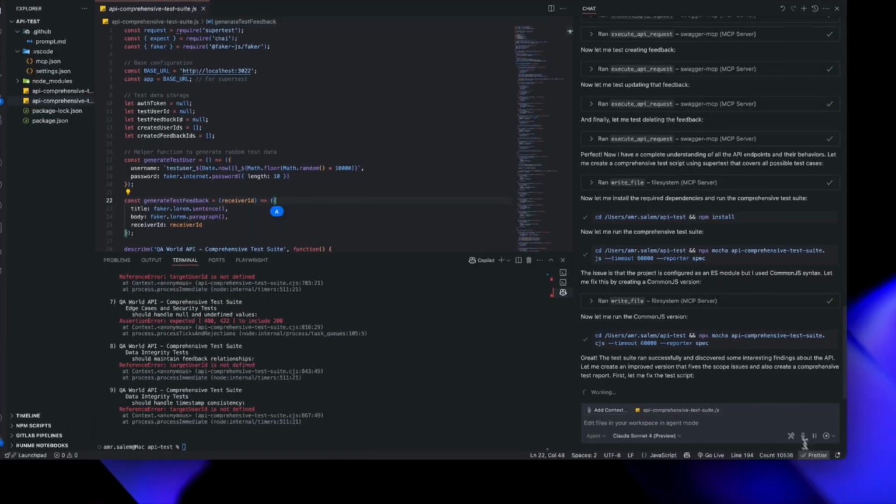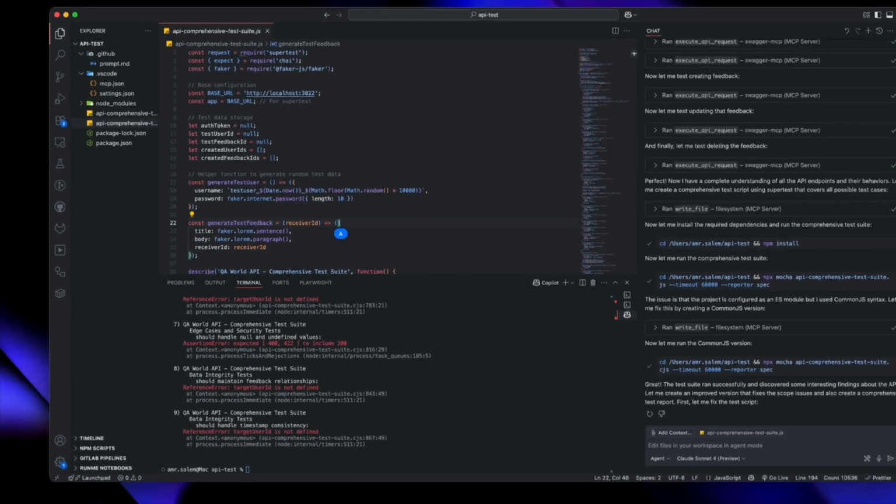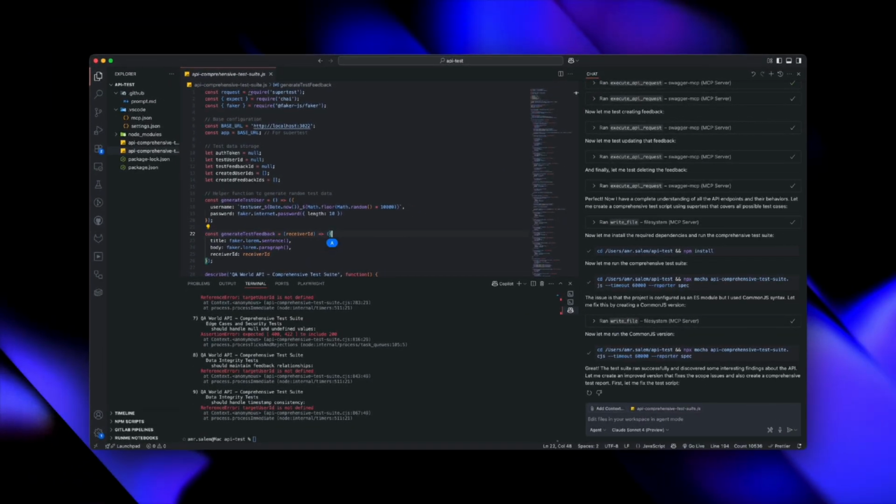But it's also worth mentioning that you should still review the generated test cases and evaluate each one to ensure you have reliable automation test cases that cover your needs.